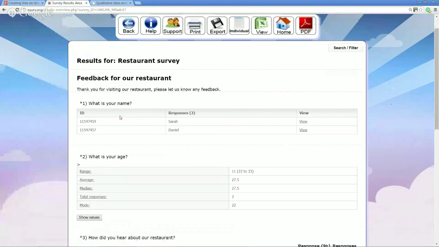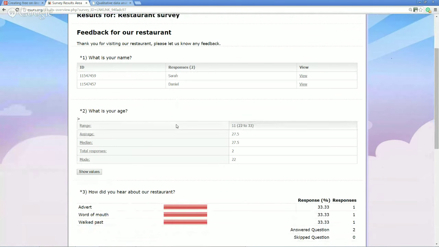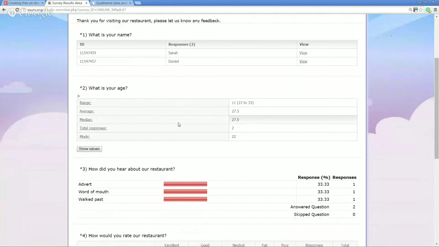And you can see, great. Oh, we've got 2 responses already from Sarah and Daniel. That's why we put the names in. That helps for this stage. And then we've got summaries, statistics for all the different questions we've got here. So we've got a range of people's ages from 22 to 33. The average is 27.5. Fairly useless when you've only got 2 people.